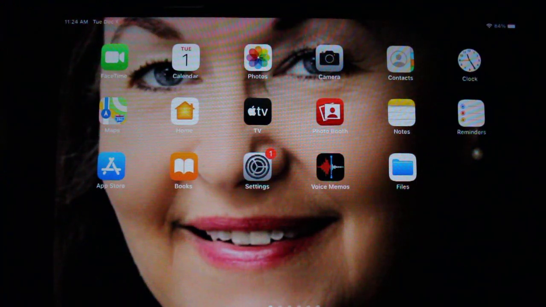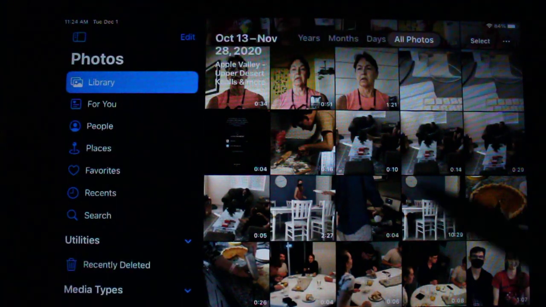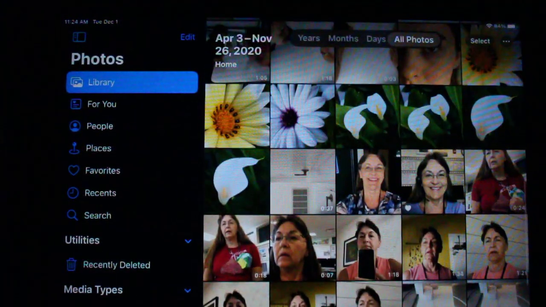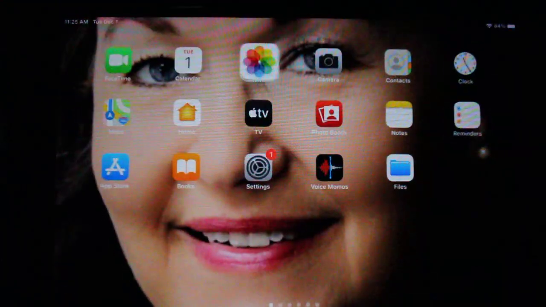Okay, I am very quickly going to show you how to change your profile in Schoology to be a photograph of yourself. First of all, make sure that you already have a photograph in your Photos app, and I have plenty. If you don't have one, you may want to take a photograph.